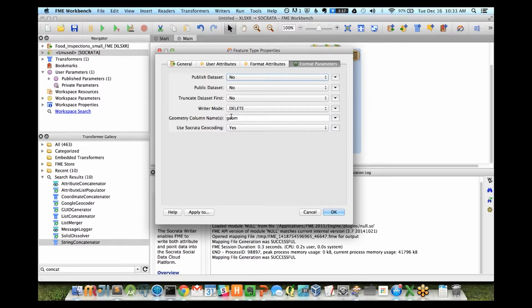And then this geometry column name here, that's going to be if your features have a geometry associated, it's going to coerce those to a point, or if they're already a point, it's going to make sure that they're in the correct projection, and then create a location column with the points that are associated as FME geometry. And you can set the name of that column in here. So if I wanted to call it location, I could do that.